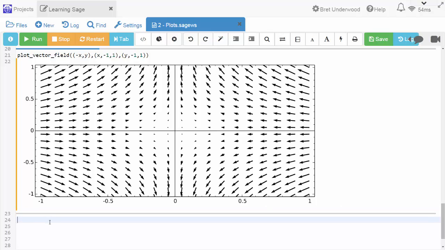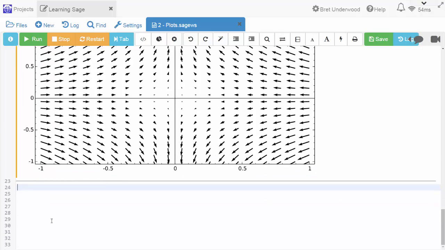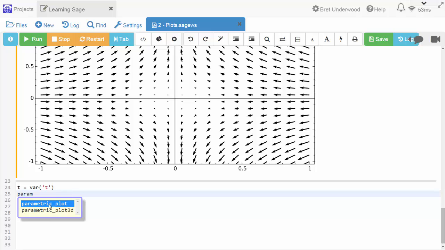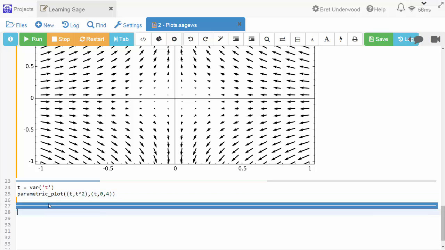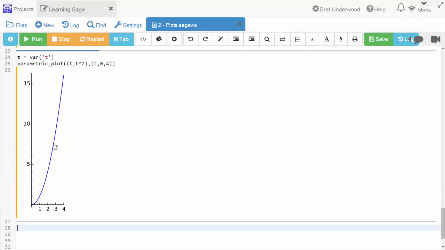In addition to all these types of plots, we can do parametric plots. Let's define a variable t to be our parametric variable, and let's do a parametric plot. The parametric plot we'll do is x equals t, y equals t squared, and we'll do that for t from 0 to 4. And there we have a parametric plot.